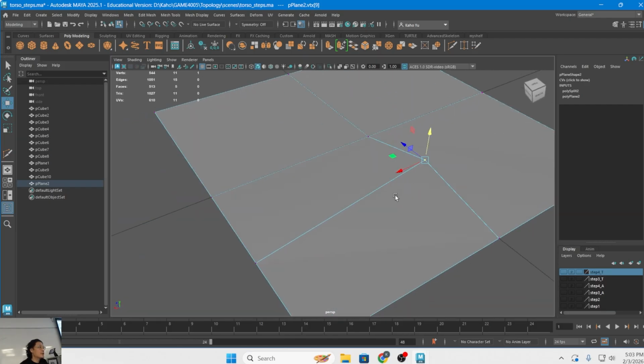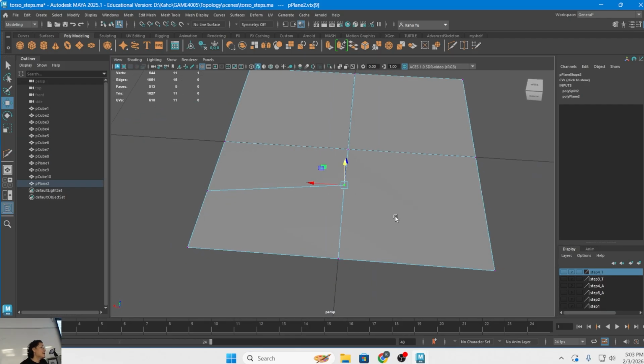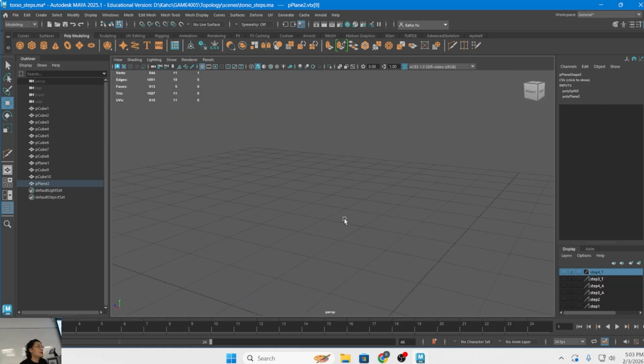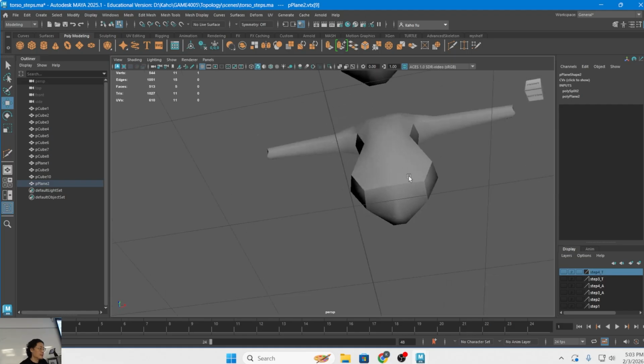Now, four-sided polygons also can become non-planar, but we prefer four-sided over n-sided because four-sided polygons can keep the flow of the topology relatively similar when you smooth things out. Where is my mesh? Yeah.